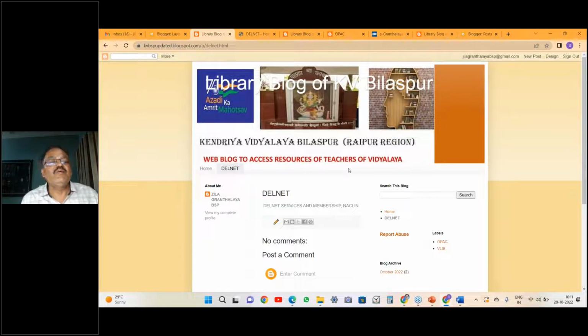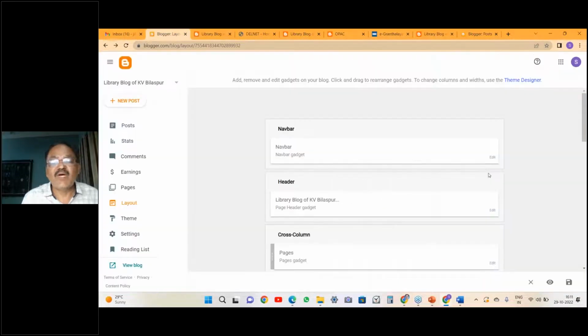Now you have to customize it a little bit, as I mentioned. You just lower the text and maximize, giving some changes in the width and so on. So now you see the library blog of Bilaspur is coming, but here also a web blog of Bilaspur, so it's a certain type of duplication, and moreover some images are not visible. So now you go and edit it. I'm doing it very quickly, so you can do it as per your choice.